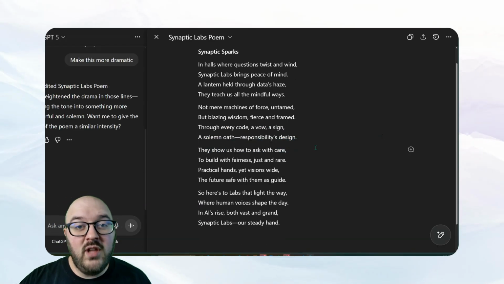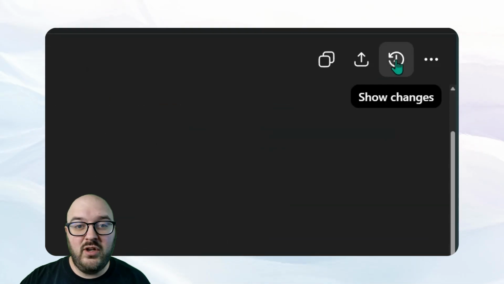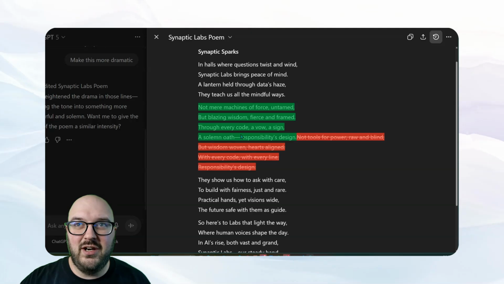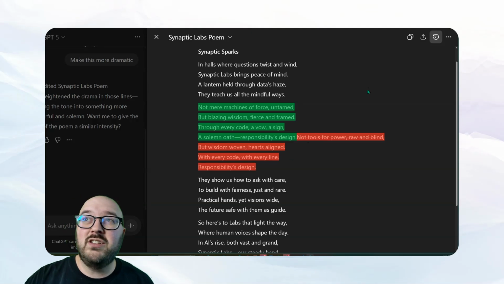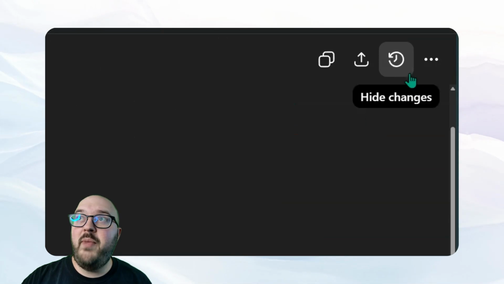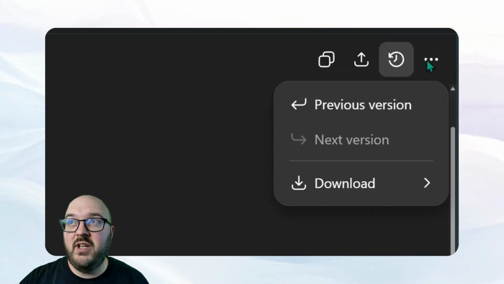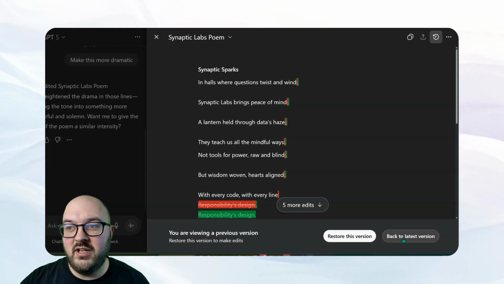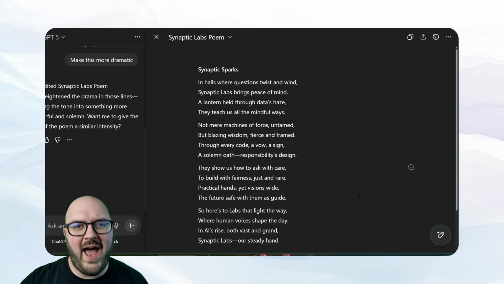If you don't like the change it made, that's okay. If we come up here, you can actually show the changes and you'll see a little differential here of what did it change and what did it look like. So you can always just roll it back to whatever you had before. To roll it back, you just come to these three dots up here and you just do previous version. It'll ask you, do you want to restore this version or go back to the latest version? I'm going to go back to the latest version for now, but you get the idea. You can always roll it back.